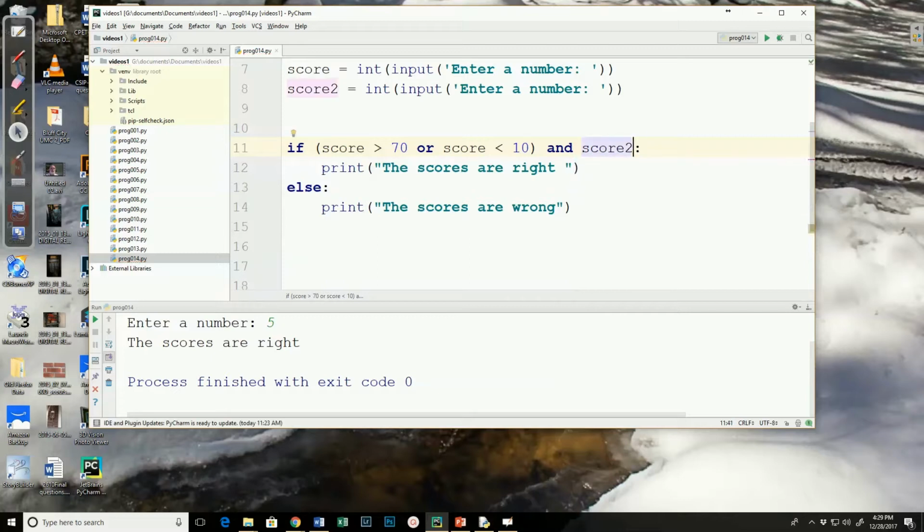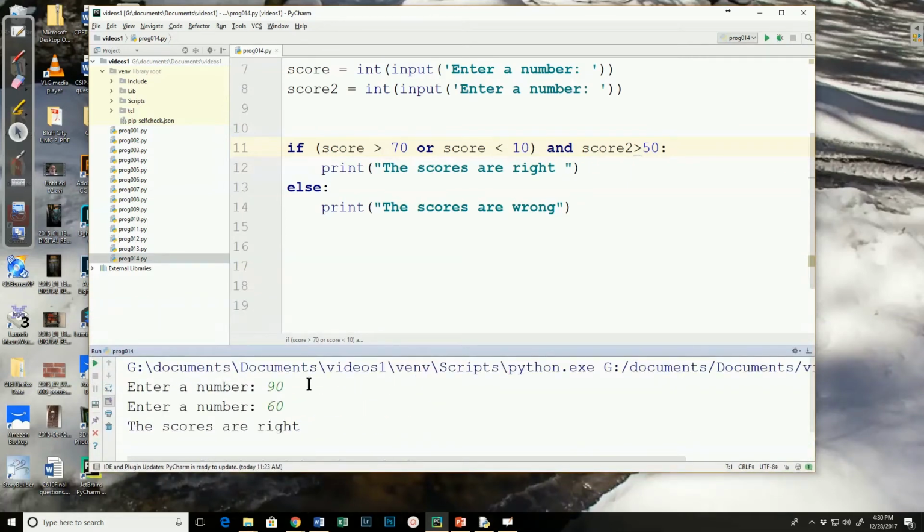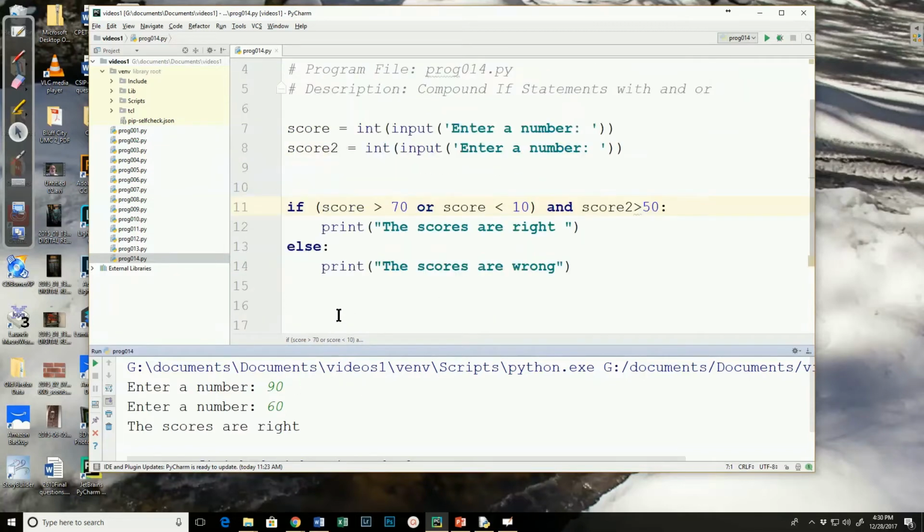So let's say score 2 greater than 50. So in this case, score 2 has to be greater than 50, and score has to be either greater than 70 or less than 10. Let's run this and see what we can find out. First time I run it, I'm going to make score greater than 70, so that part of the OR is true, and I'm going to make score 2 greater than 50. Put a 90 and a 60 in for score and score 2, and it says the scores are right.